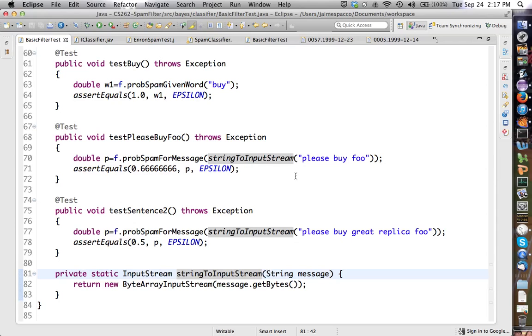So what I'm actually doing is taking this string and turning it into an input stream by taking the message, converting it to bytes, and then wrapping it with a byte array input stream. That's just a really cheesy way to take a string and make an input stream that actually can read from that string. I made this a helper method, which I'm invoking here in the test cases.